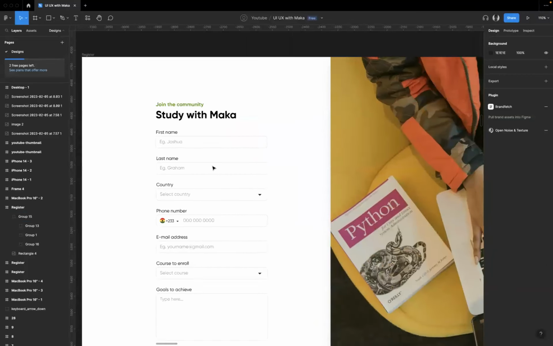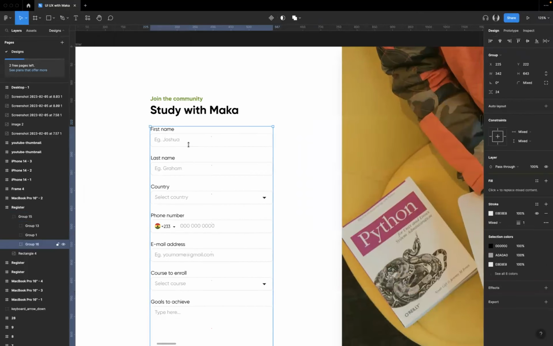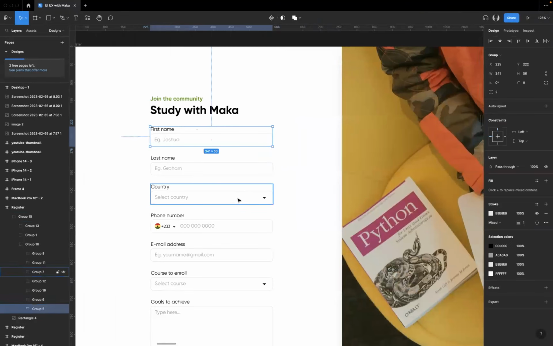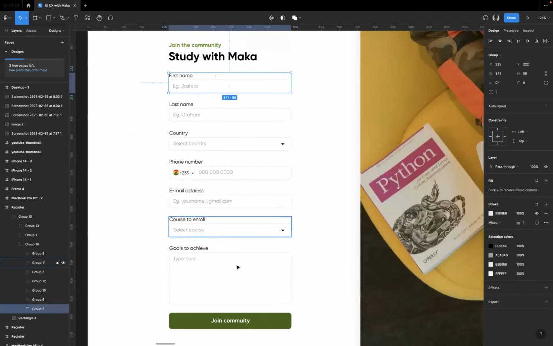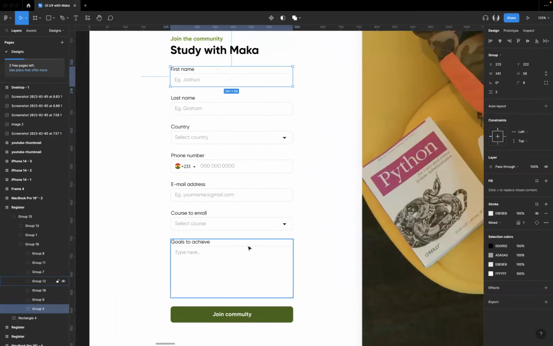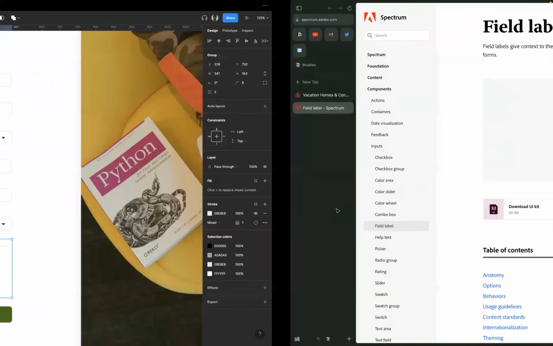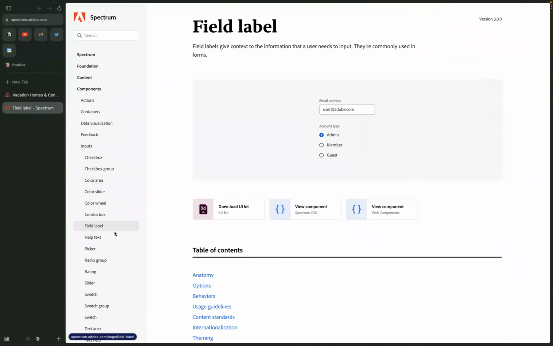This form comprises of an input field. So we look at what input fields are, drop downs or select menus are. Yeah, I think we have the phone number field. Then we have the text area. So this is basically like three types of input fields. So we can look at Spectrum.